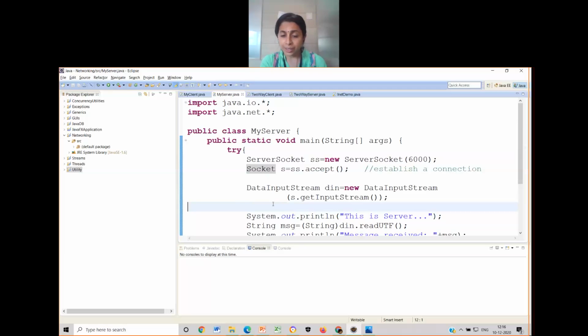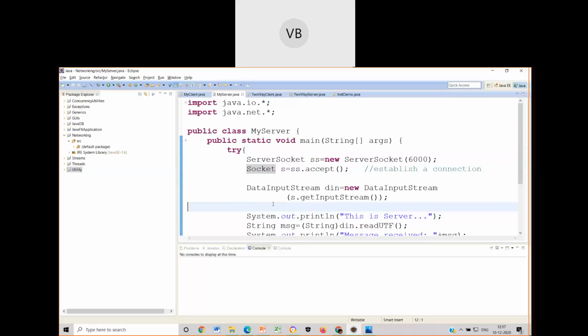Can anybody comment? What should be there on the client side? The server's role is reading the data that is coming in from the client. So what should be there on the client side?